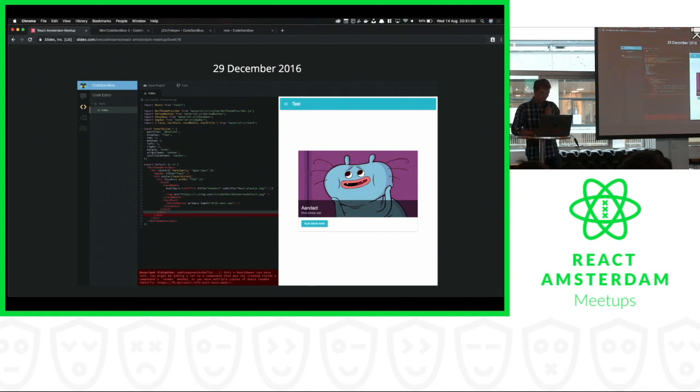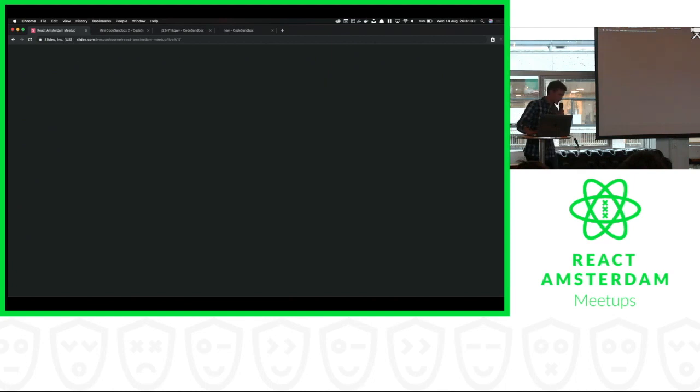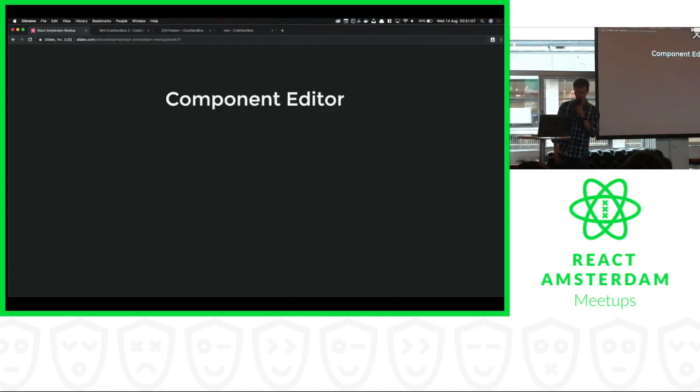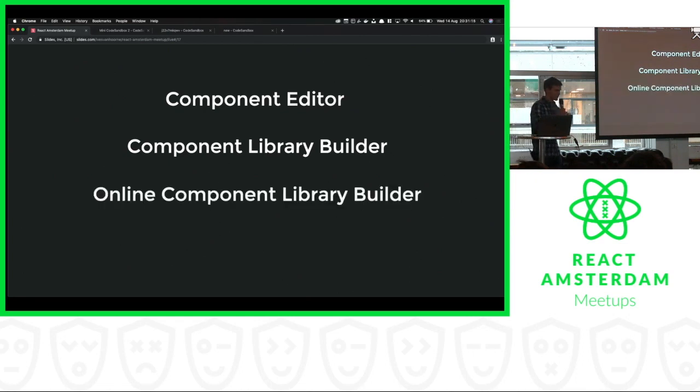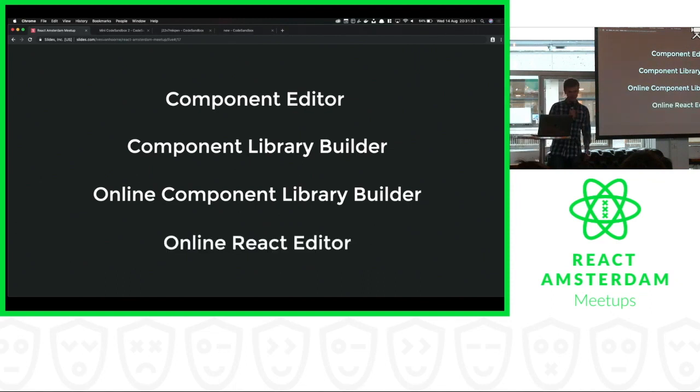And you can kind of see that it didn't start with the React editor as idea. It started with the component editor. That was the initial idea. Then a component library builder where you can re-implement libraries in your own library. And then I wanted to make it online so you can publish your library and then other people can import it. And then it started to become very complicated, so I just said, okay, well, let's make it an online React editor. Around this time, Bas joined as well.